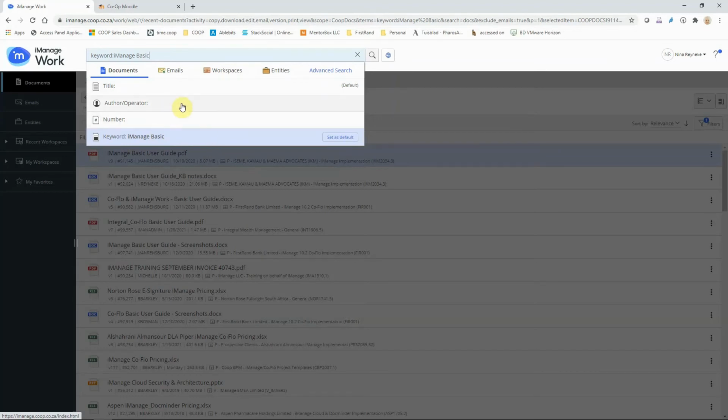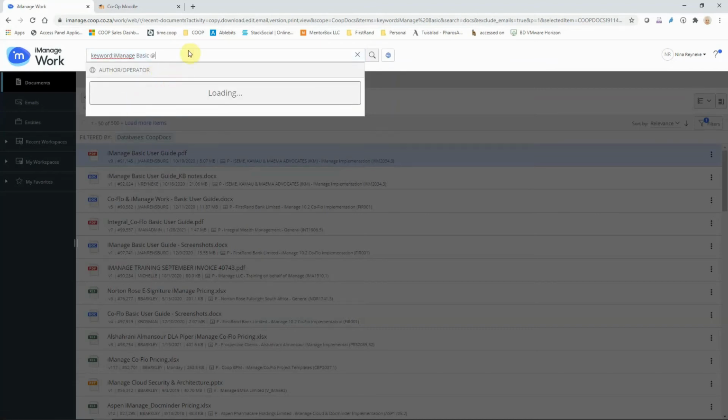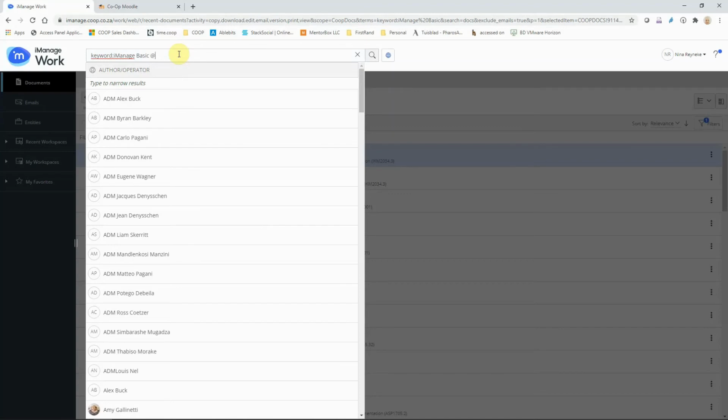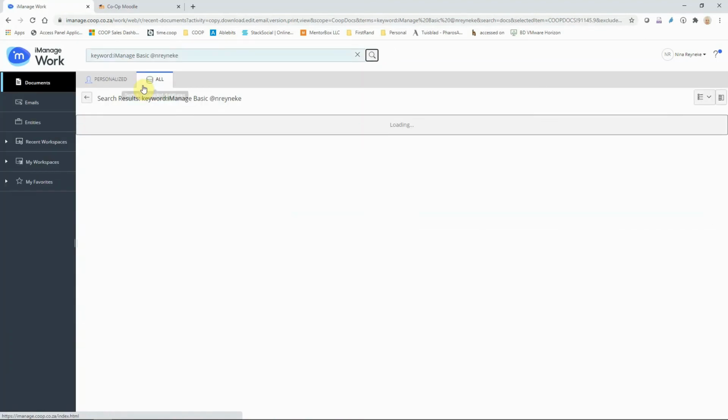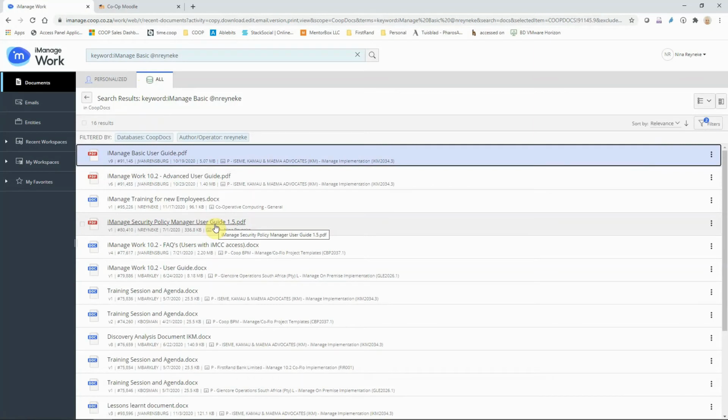I can also do a search for documents that were created by a particular author or operator. So if I click in there, I can search for Nina and it jumps to the list. So I don't have to move up and down on the scroll list on the right hand side. I can just start typing and it would come up with a list of results.